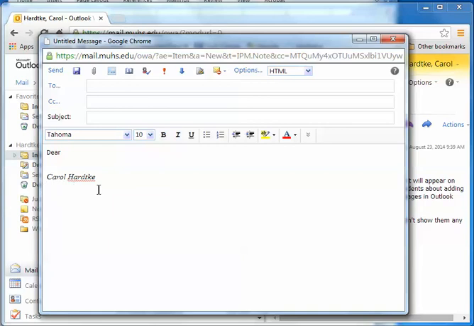So it's not that it has to stay. You can change your mind about your signature, but it saves you from having to retype over and over again. And that's all there is to doing a signature in Outlook web app.